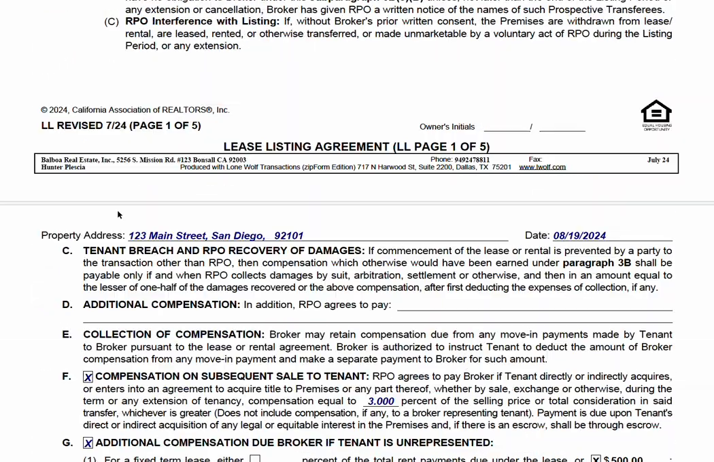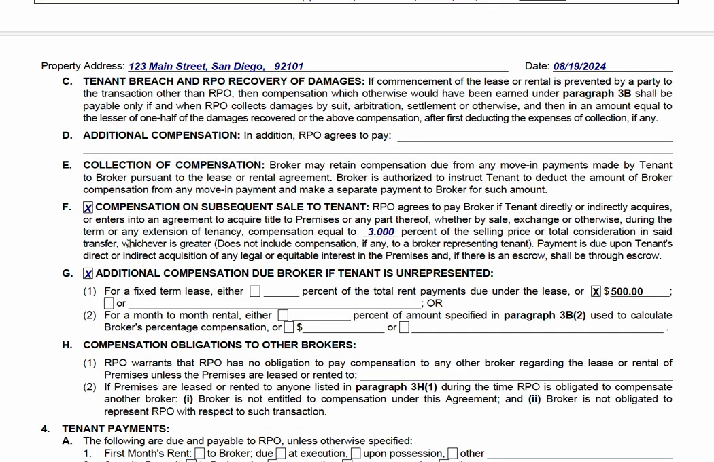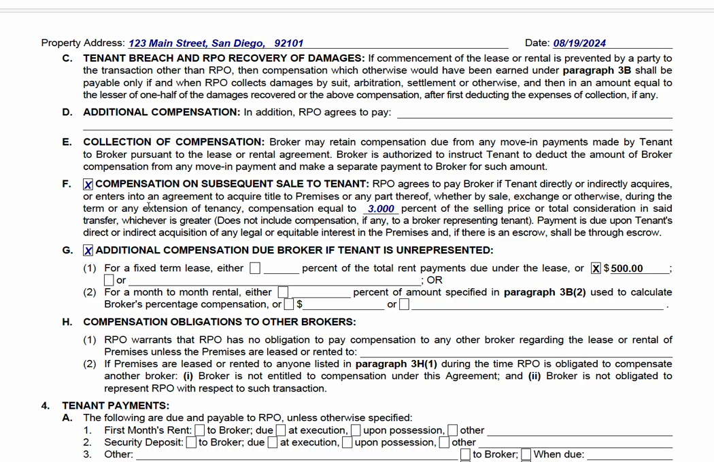We're in paragraph 3F on page 2. And we check this box out of good measure for compensation should the tenant purchase the property. Why not, right? If the tenant buys the property, don't you want to be involved and paid a commission? So check this box and write in what you'd want. I'm being ambitious and writing in 3%, but do whatever you need to.